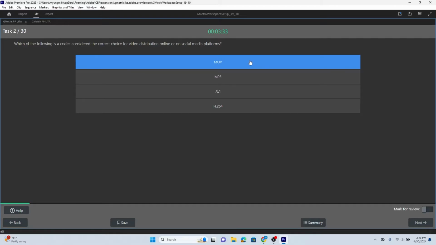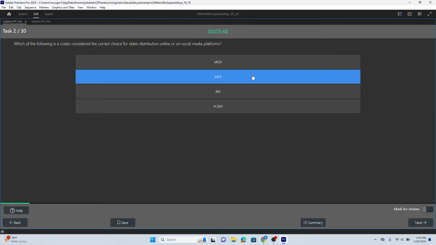MOV is a format that is most often these days associated with shooting, capturing footage. So it is possible to use this for sharing media out to people, but in a lot of cases, we are using this for shooting and capturing these days. MP3 is an audio-only format. So this is the sort of thing that you might hear a song come in. So songs are very often in MP3 format. Very lightweight and easy to share, but only sound.